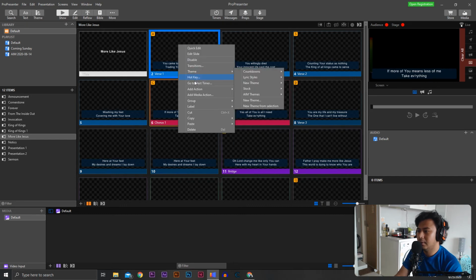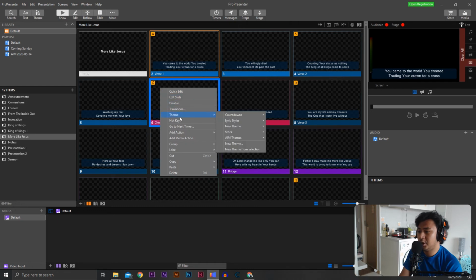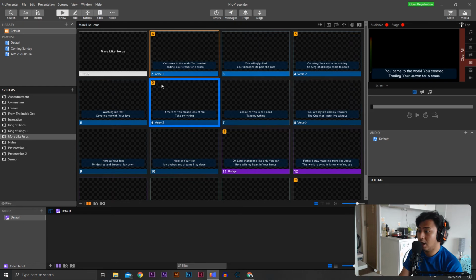Like, so for verse 1 and then verse 2, S, and then let's say if we chorus, like C for chorus 1, and so let's see, let's just change this then into group verse 3. And it's like automatically D. So this is kind of like the default hotkeys from ProPresenter 7, which is kind of convenient.